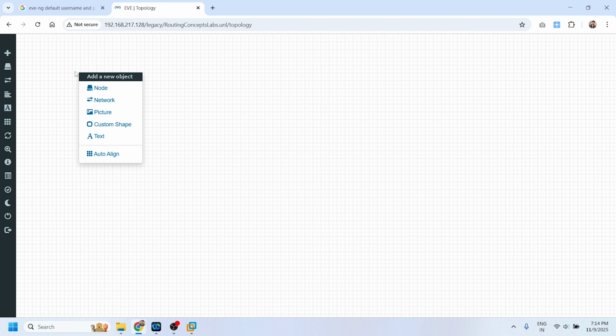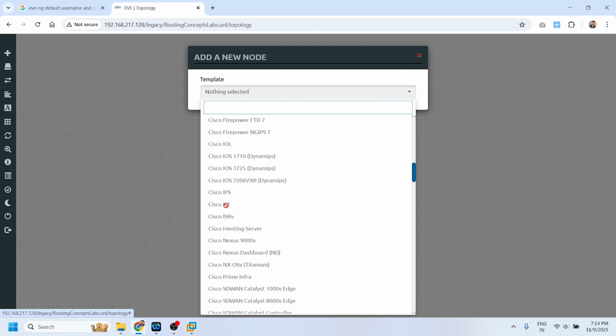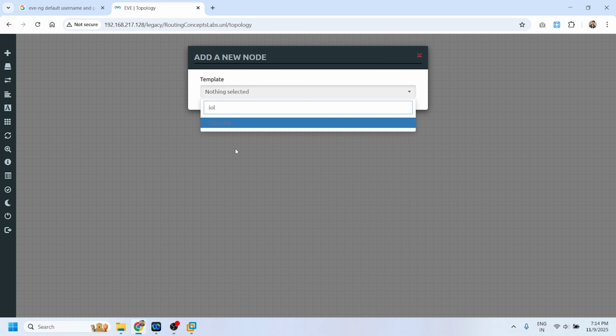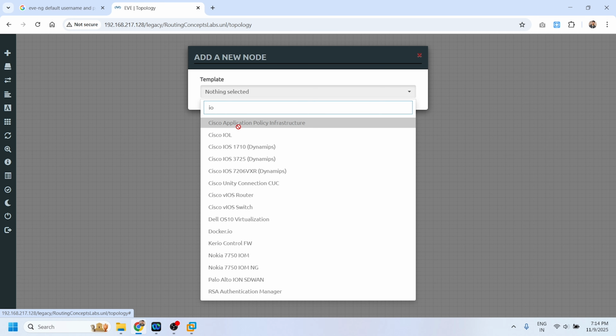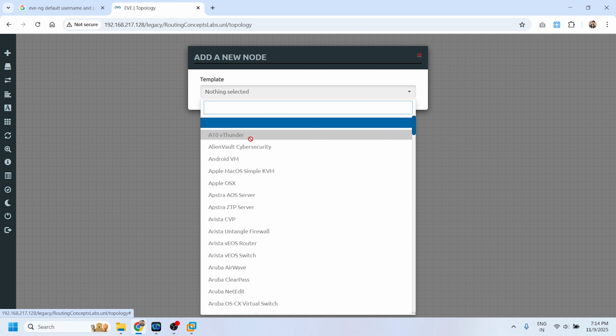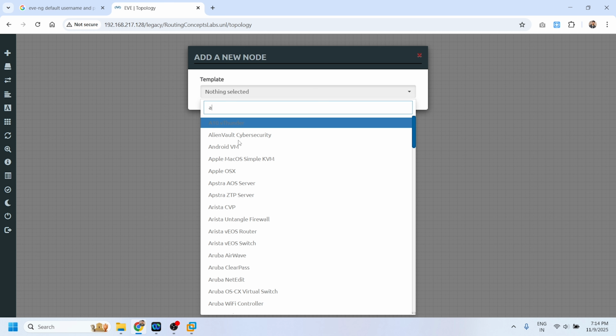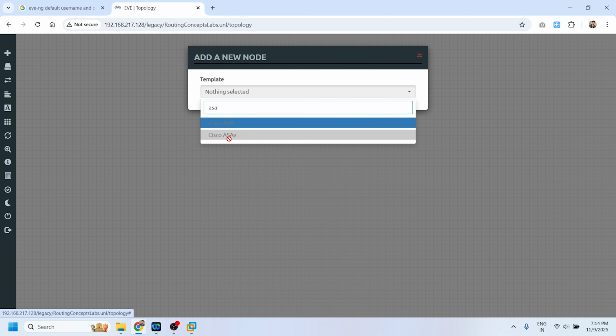Now inside the lab workspace, right click anywhere in the lab area and click on node. If you try to search device like IOL, IOSXE, IOSXR or an ASA firewall, you will notice that nothing appears in the list. Do not worry, that is completely normal. The reason is that we have not uploaded the device images to EVE-NG yet.